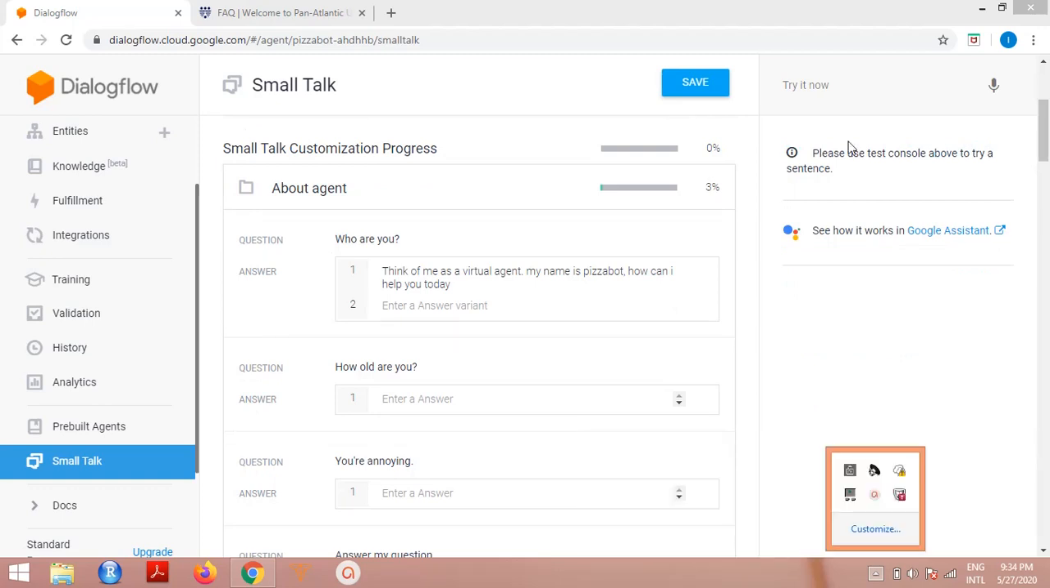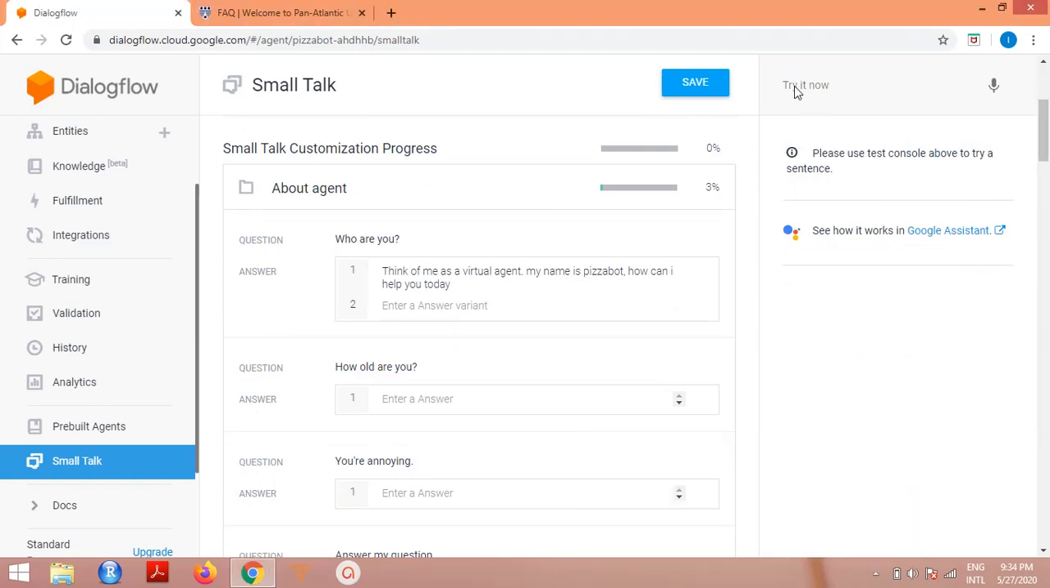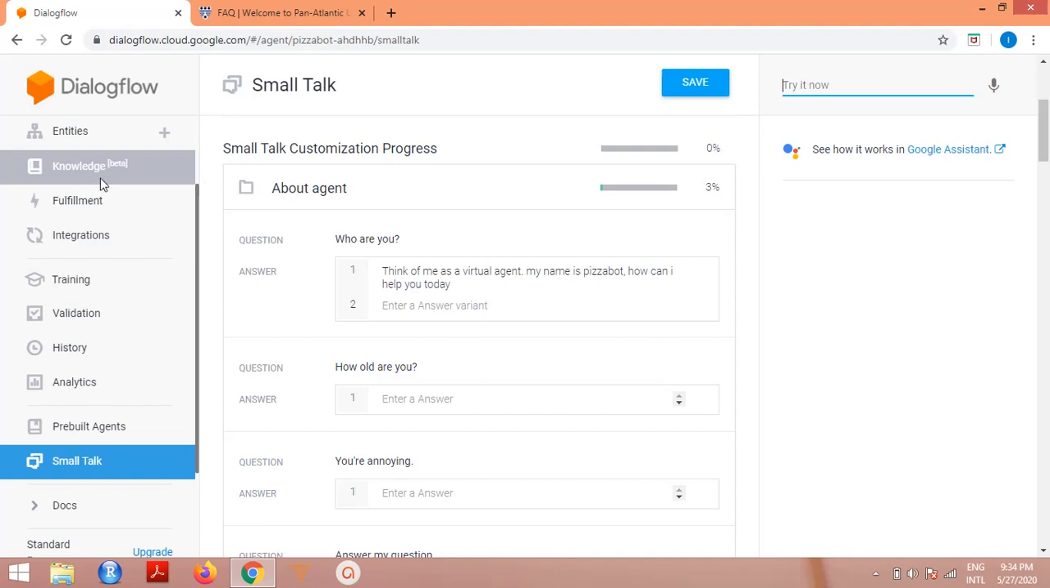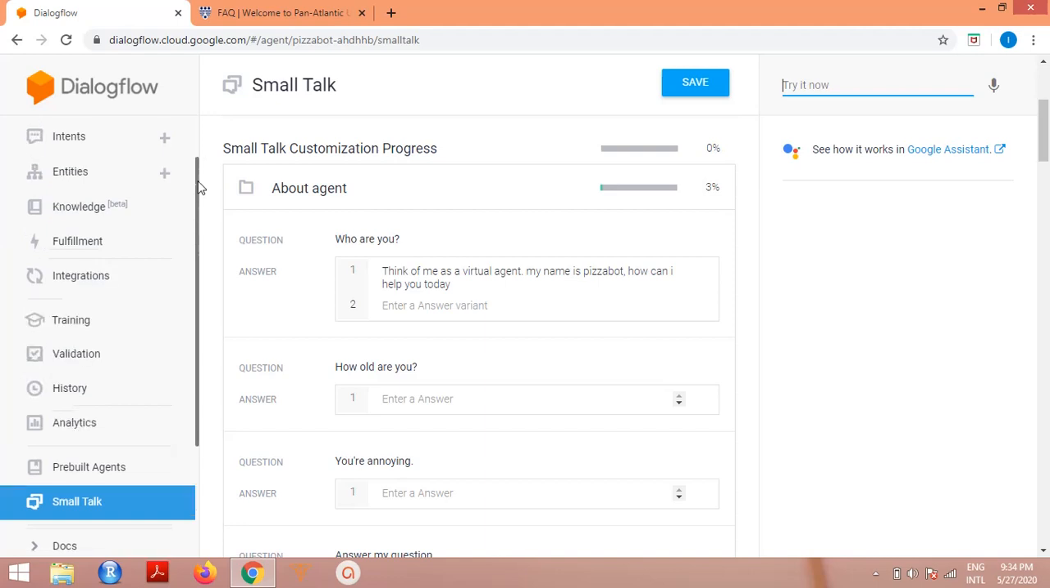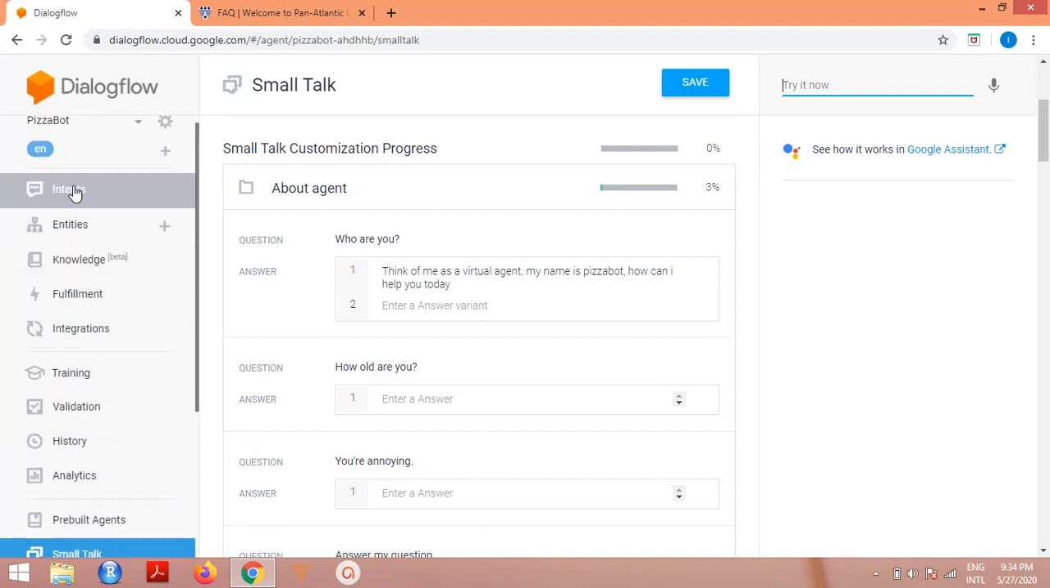Once you've saved it, we can try it by asking, "Who are you?" While we wait, we can go back to our intent so as to recap what we've learned today.